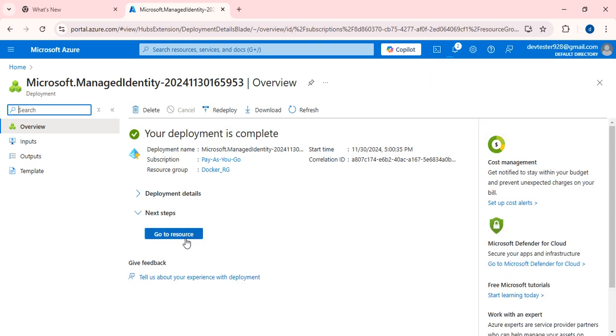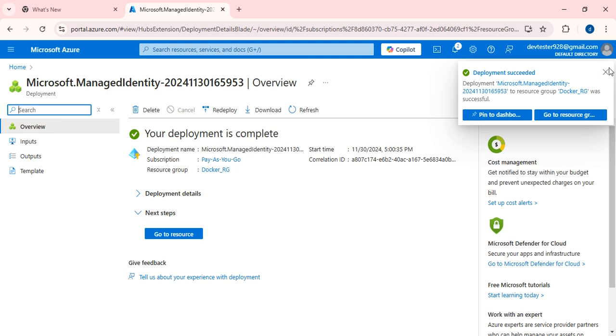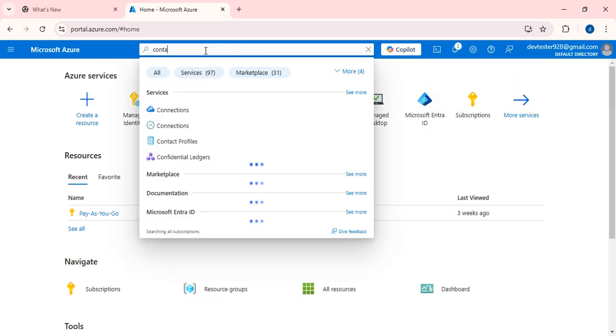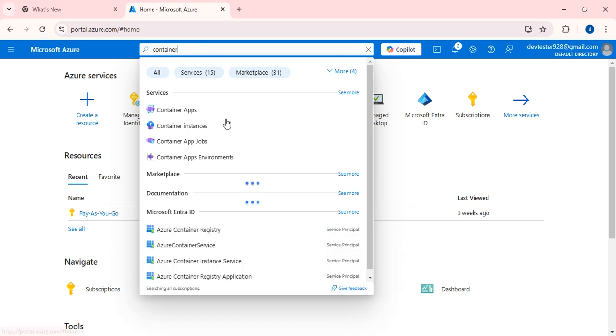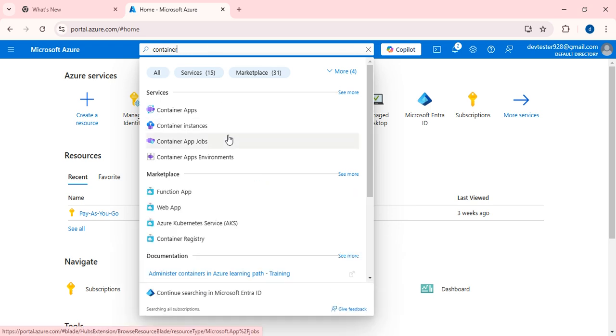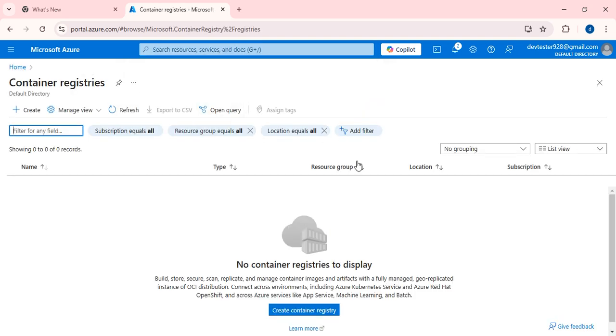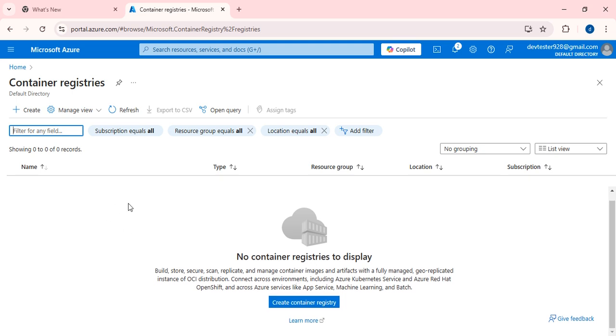Once this has been successfully created, the next thing we need to do is create a container registry. Go to home and type container registry. A container registry is used to store the images. Right now, I don't have any container registry with me. Just click on container registry.